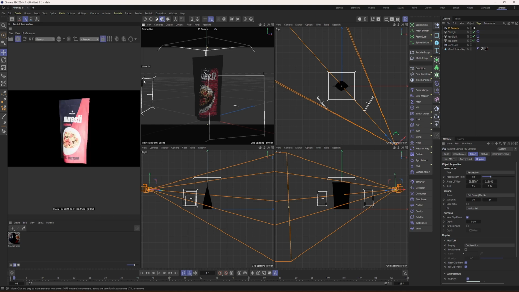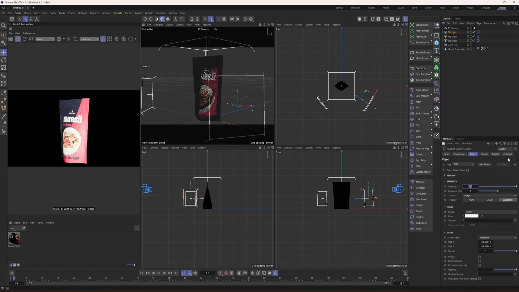Let's fire up the Redshift renderer, and we immediately see that our fill light is way too intense. So we lower the intensity from 100 to 10, and then we see the result is not so bad.